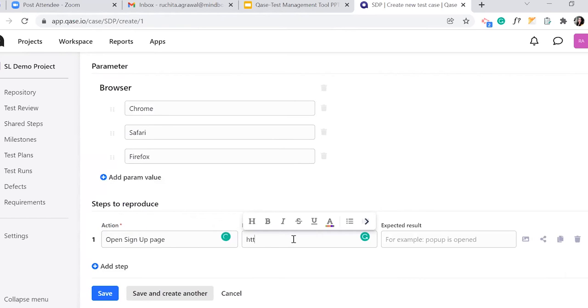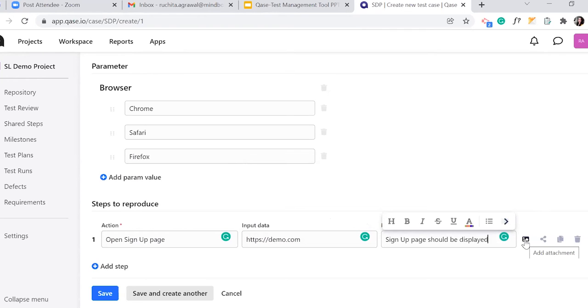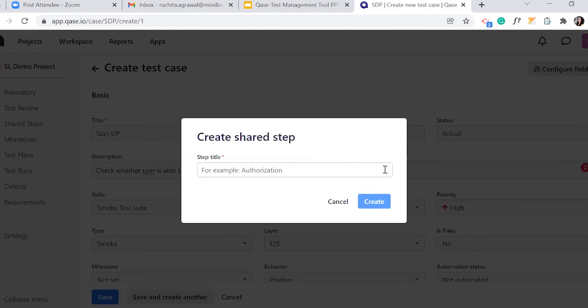Let's say https demo.com, and here expected result: sign up page should be this. Again, here we can see the options. We can add attachment for that step, or we can share that step. Like we can create a share. Let's say I create a shared step for sign up.